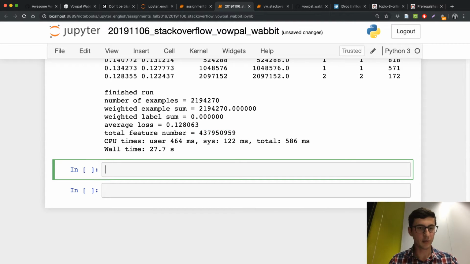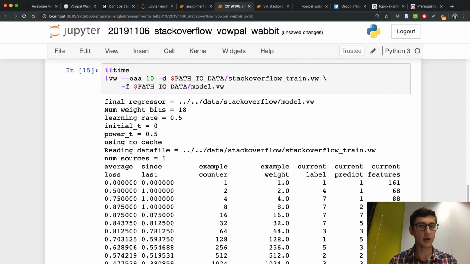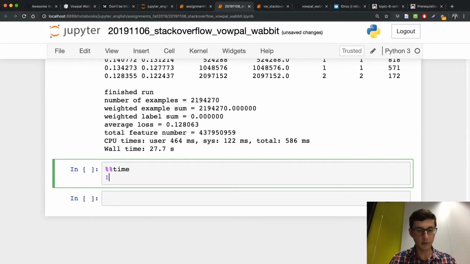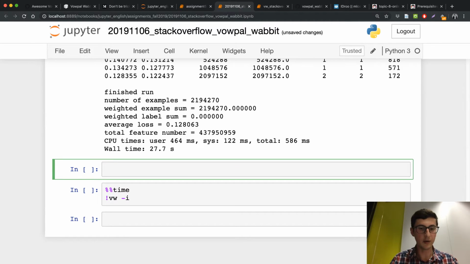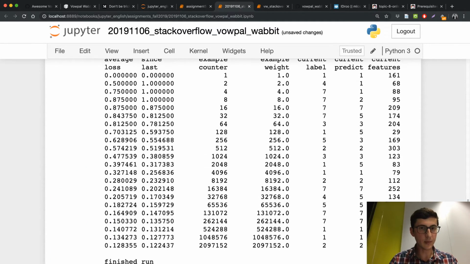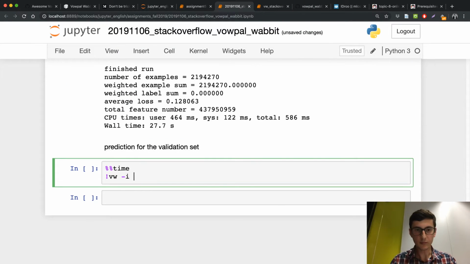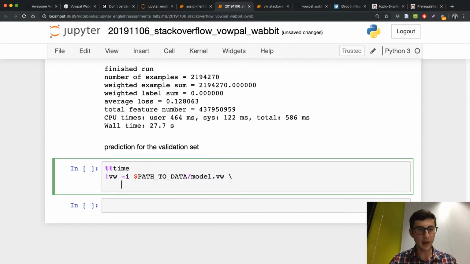So now we can actually make predictions. We use more or less the same syntax, and the hardest part is actually to remember all these flags. So we'll call Vowpal Wabbit with some different flags, with -e. To make a prediction, I'll make a command here. This will be prediction for the validation set. With flag -e, we'll pass the model. With flag -d, we'll pass again the data, so it will be now validation data.